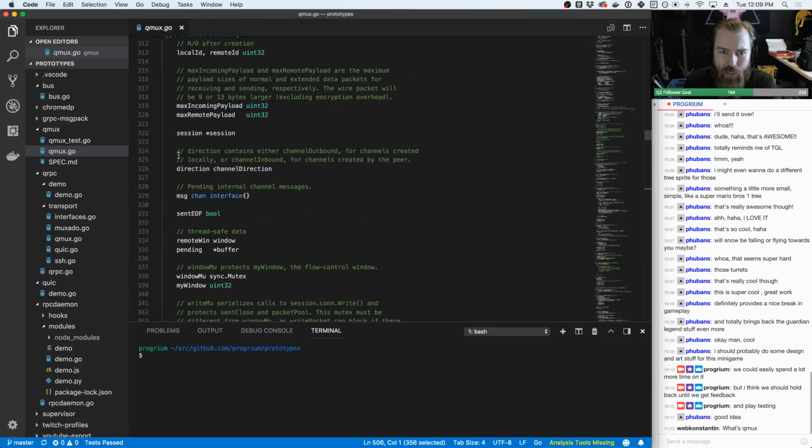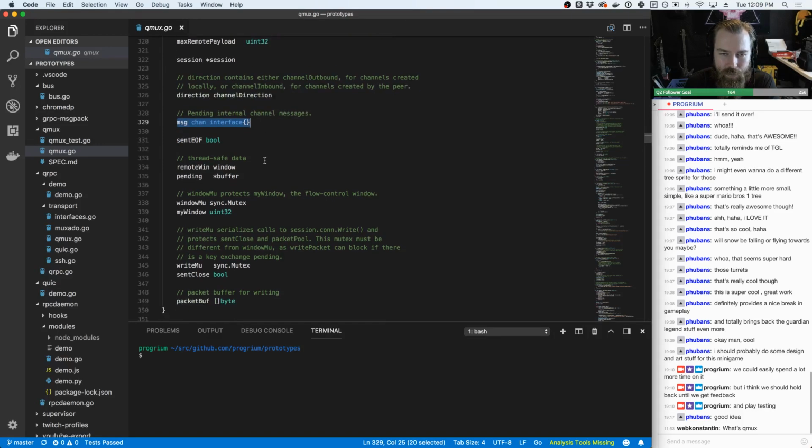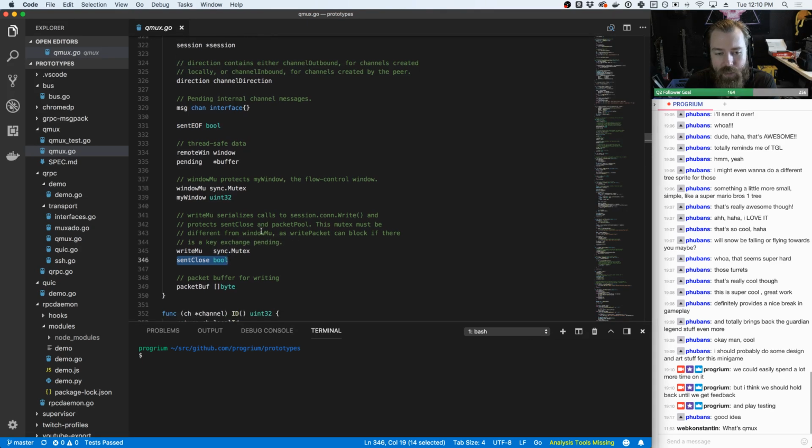So again, there's a lot of other stuff here. We have a channel for channel messages, basically those two responses. We have some flags for whether you send an EOF, that's basically used for, again, sanity checking, sent close. I think those are just to protect methods from being called again. We have a representation of our window, the remote window, which we manage with this window struct later on.